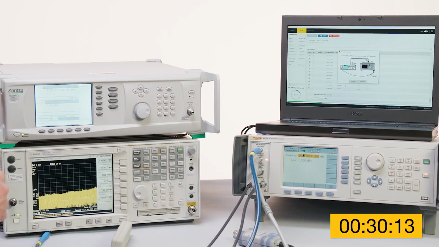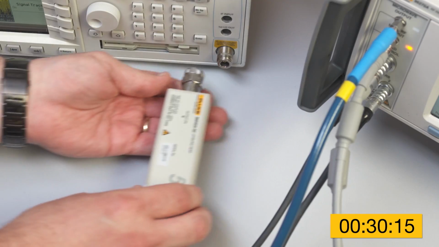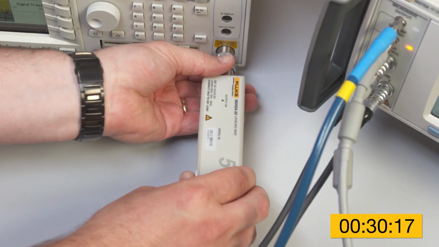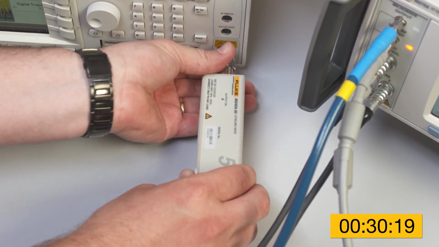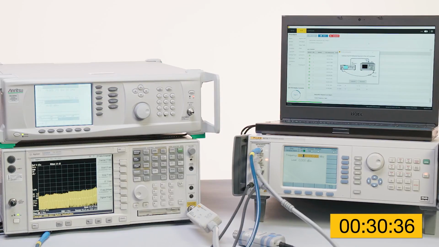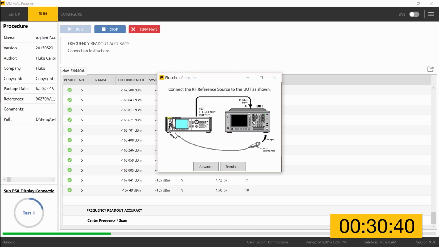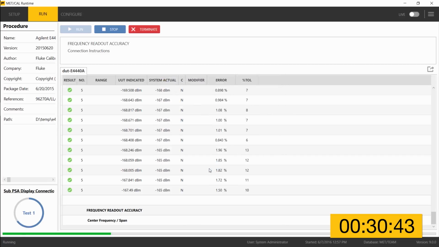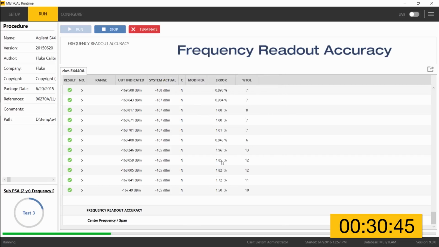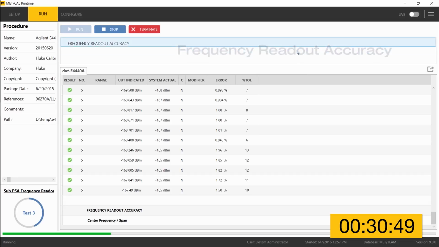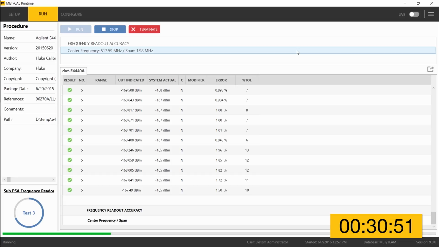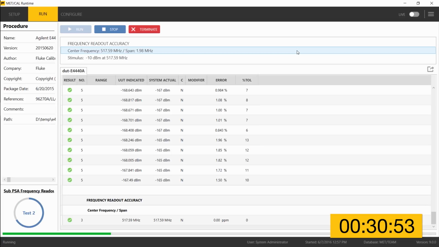So I'm going to reach across here, remove the termination, connect the leveling head directly to the RF input, and we are now ready to proceed with this test. So I'm going to click on advance and this will cause Metcal to begin taking measurements for the frequency readout accuracy test. Once this test is finished, it will then move on to all of the other tests in sequence that use the same connection. It'll get through as many of those as it can before pausing and prompting for the next connection change.